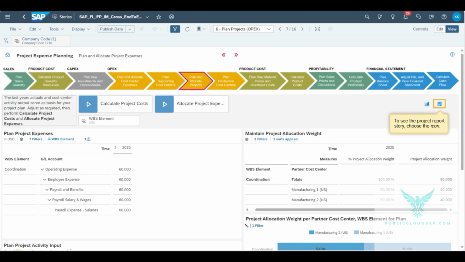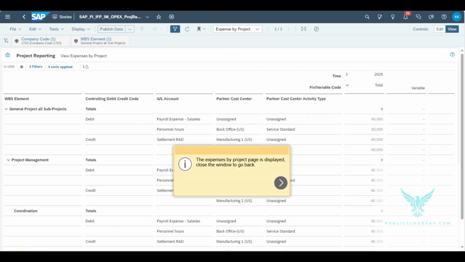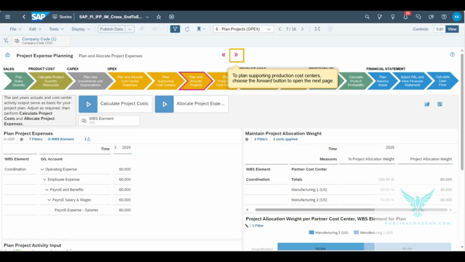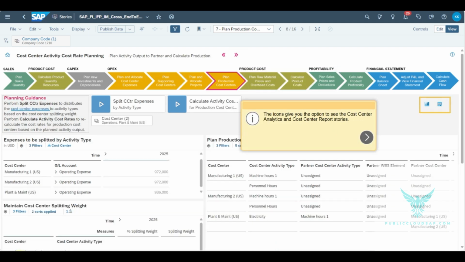To see the project report story, choose the icon. The expenses by project page is displayed. Close the window to go back. To plan supporting production cost centers, choose the Forward button to open the next page. The icon gives you the option to see the cost center analytics and the cost center report stories.